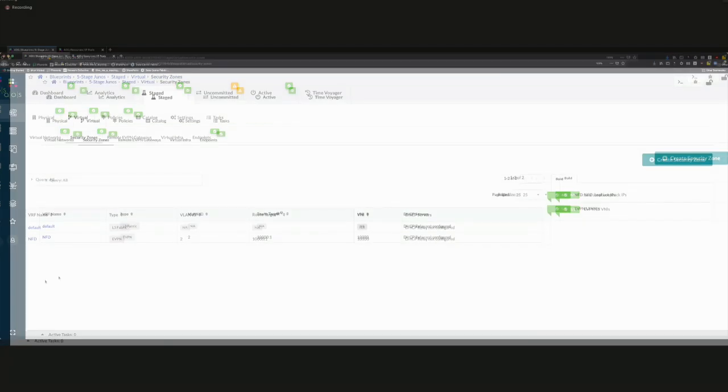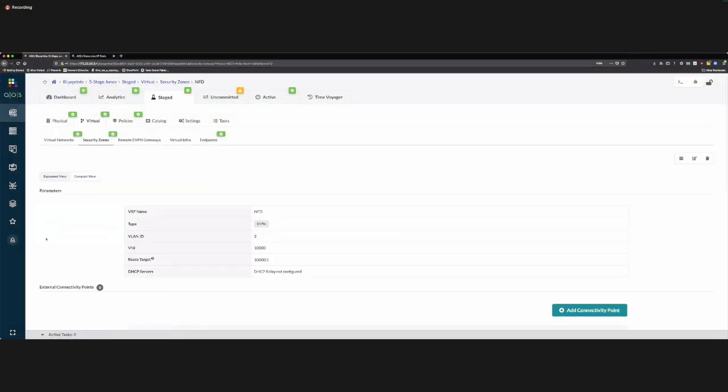We've configured a tenant called NFD, and by configuring it, I only provided the tenant name. The rest of the information has been auto-derived from system definitions. So what you see here is a tenant with VLAN and VNI defined, as well as route target policies.